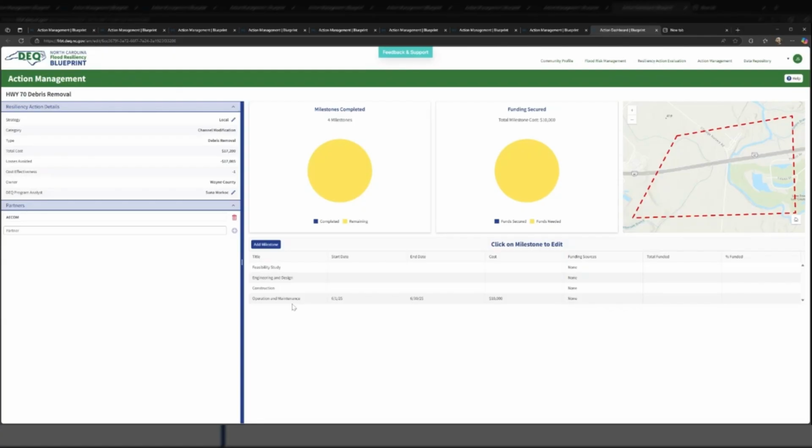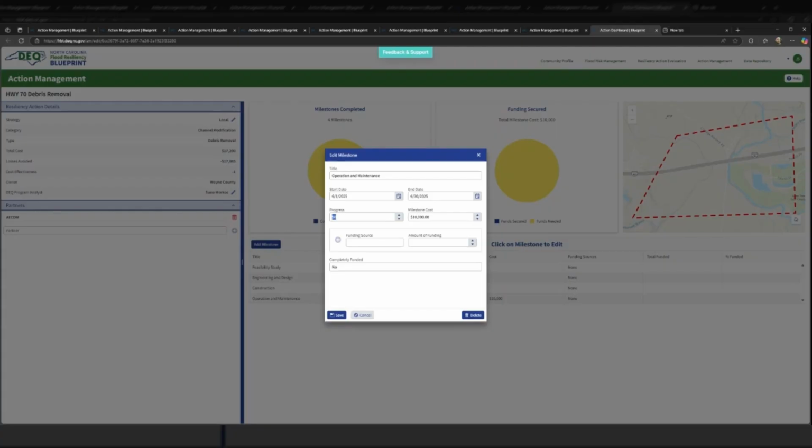For this milestone, we see a start date of June 1st and an end date of June 30th, but we change our progress to 75%. We will leave the milestone cost at $10,000. We can also add our funding sources here. Once we finish inputting details for our milestone update, the tool will automatically populate the details and total funded.